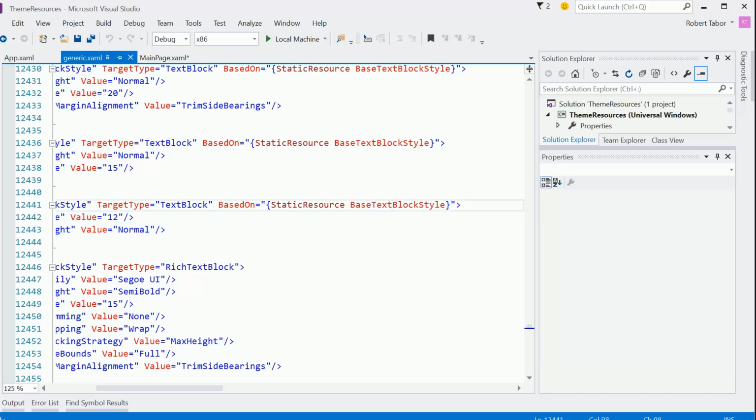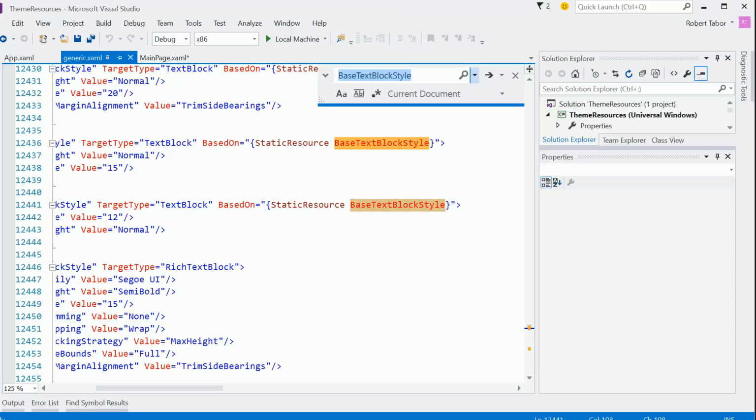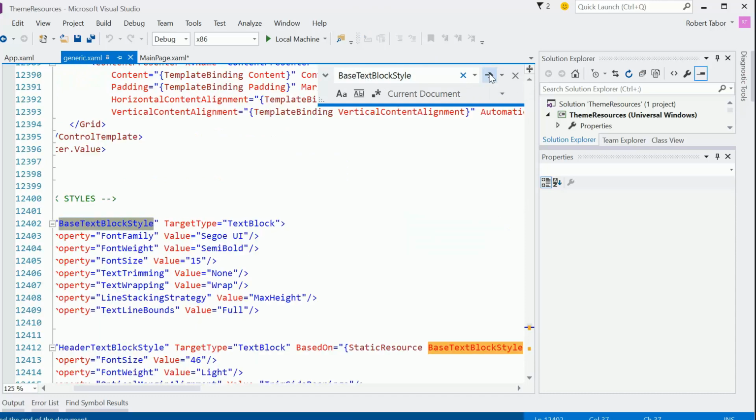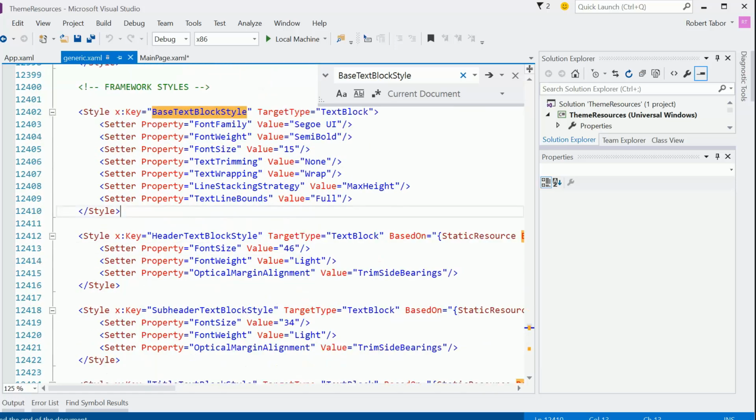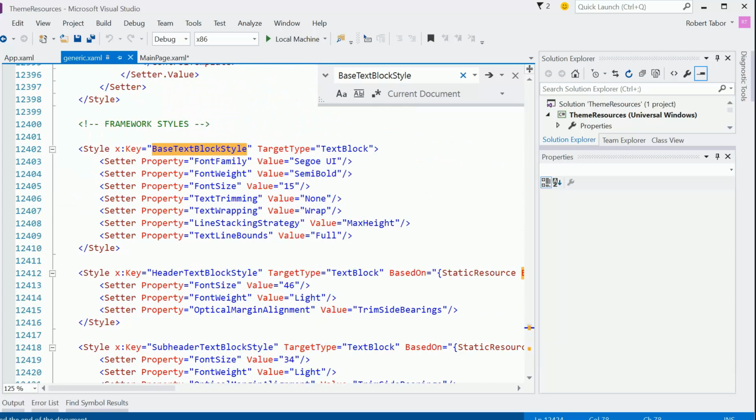Now if we wanted to look at this base text block style, I'll just hit F12 again. Oh, can't navigate to definition. Let's just go ahead and Ctrl+C copy that and look through it to find it. Alright, and so we can see it defined here as the base text block style. It's not based on anything else. Target type TextBlock, and then here it sets the font family, font weight, font size, text trimming, wrapping, line stacking strategy, text line bounds, everything. And you can see that there are a number of these attributes that we saw just a moment ago in the properties window that are all based on that base text block style. All right, so we can actually utilize BasedOn in our own styles, again, to give us that cascading style sheet approach to styling the app.